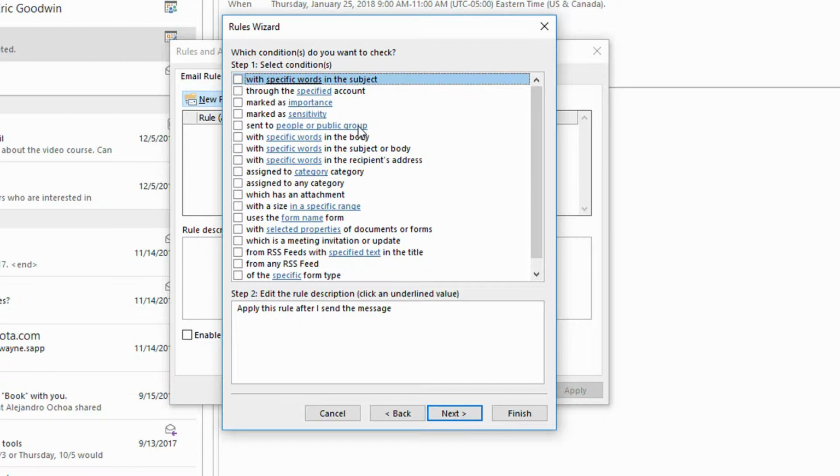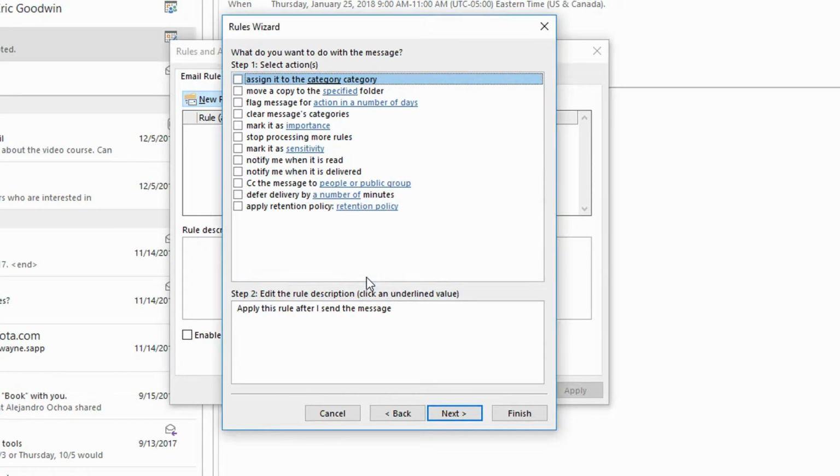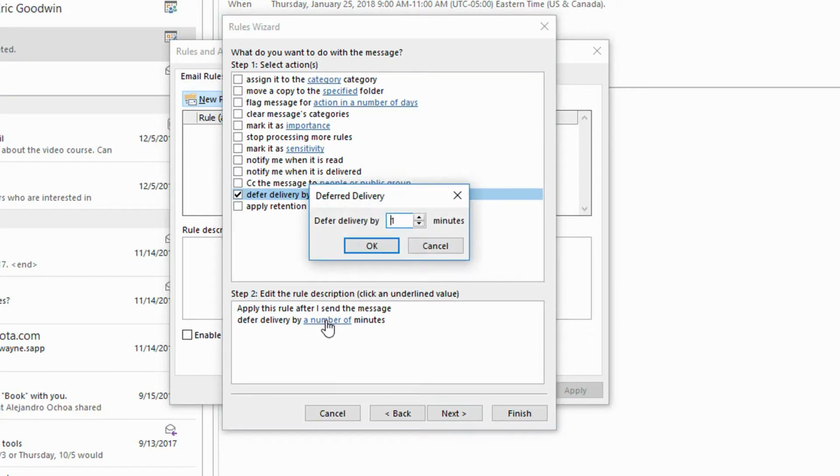But my assumption here is that I want to be able to undo the send on any email across the board. So I'm not going to set any conditions at all. I'm just going to delay the send of every single email. So I hit Next, and it says, are you sure you want to apply this to literally everything? I click Yes. And then right here, there's a checkbox on the next step where it says Select Actions. You can defer the delivery by a certain number of minutes. So I just click right down here where it says a number of, maybe I put in 5, right?